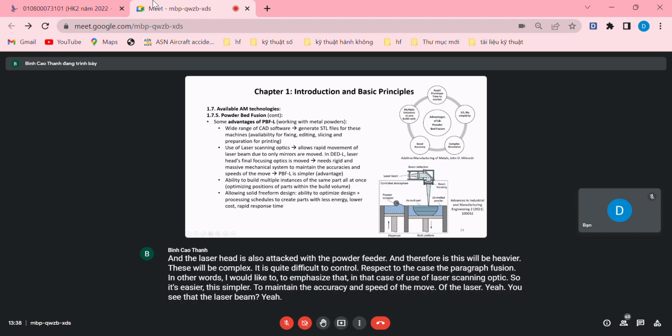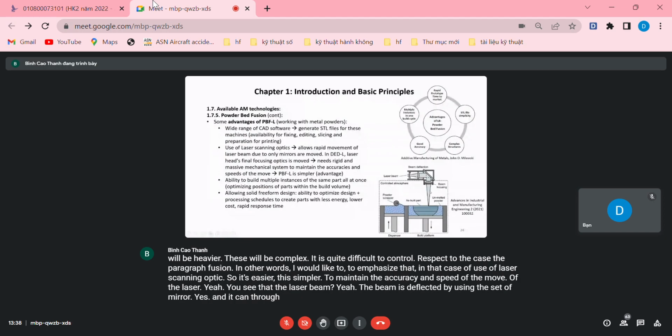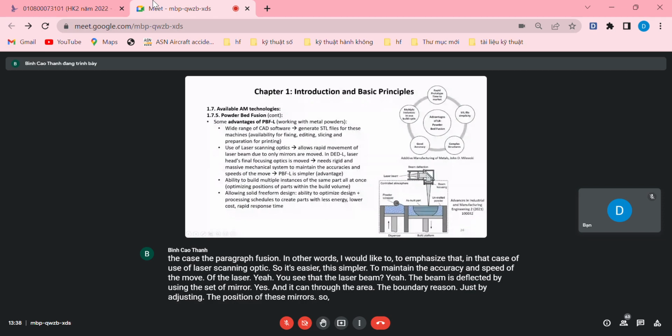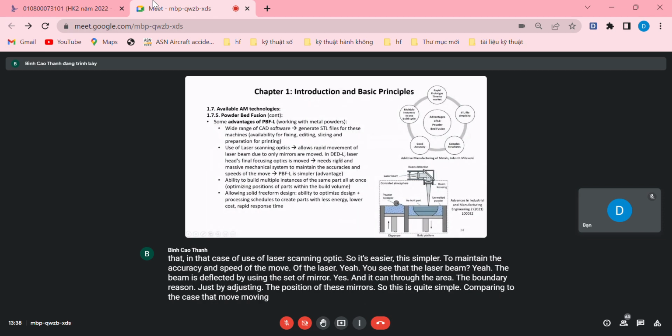You see that the laser beam is deflected by using the set of mirrors, and it scans through the area, the boundary region, just by adjusting the position of these mirrors. So it's quite simple compared to the case of moving the laser head. So this is one of the advantages of the powder bed fusion technologies.